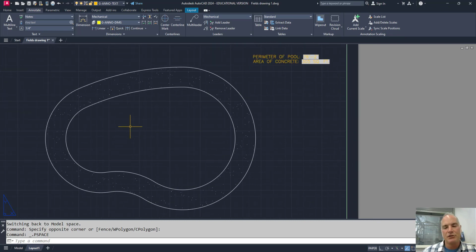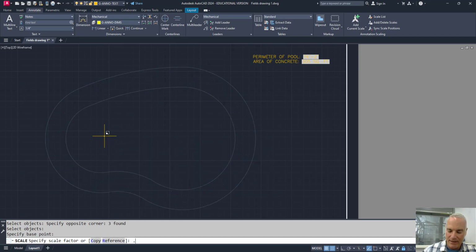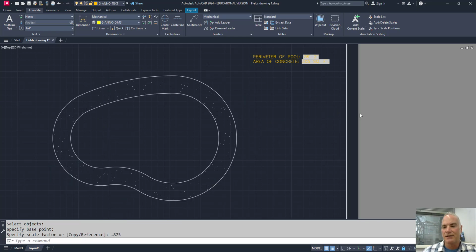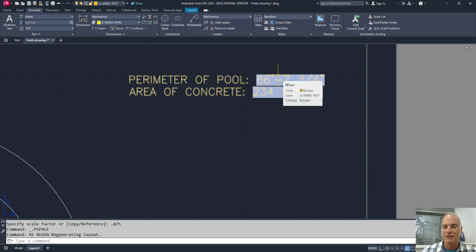So if my client were to come to me and say, you know what, that pool's just a little bit too big, could you make it smaller? I could simply jump in here and, just for sake, I'm just going to pick a point and make it 7/8 of the original size. You can see there that it's now changed. Once I do a regen or a save, RE for regen, it's going to redo those calculations. So now my perimeter is 66 feet 7 3/4, and the area of the sidewalk is now 234 feet.